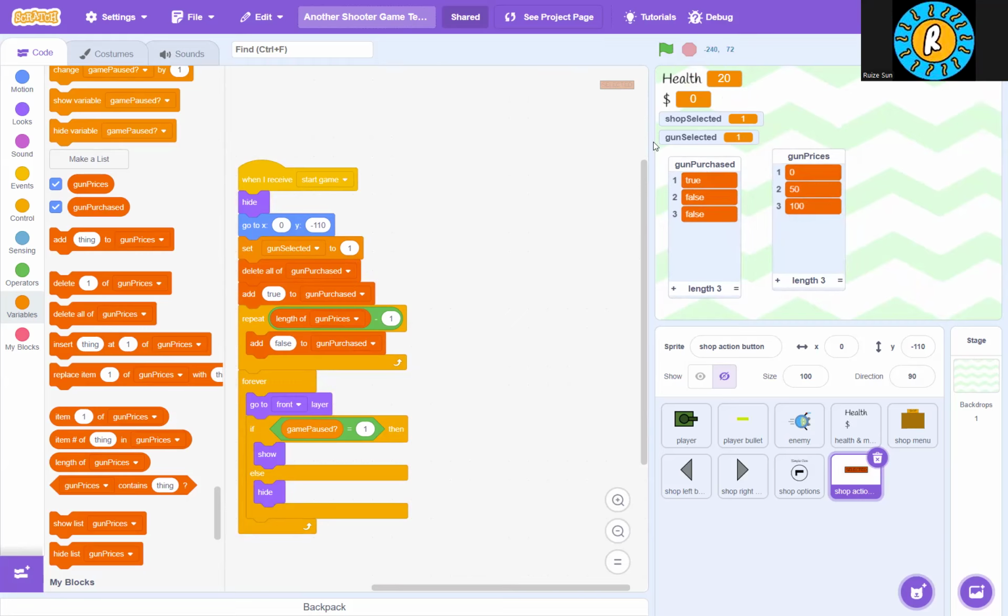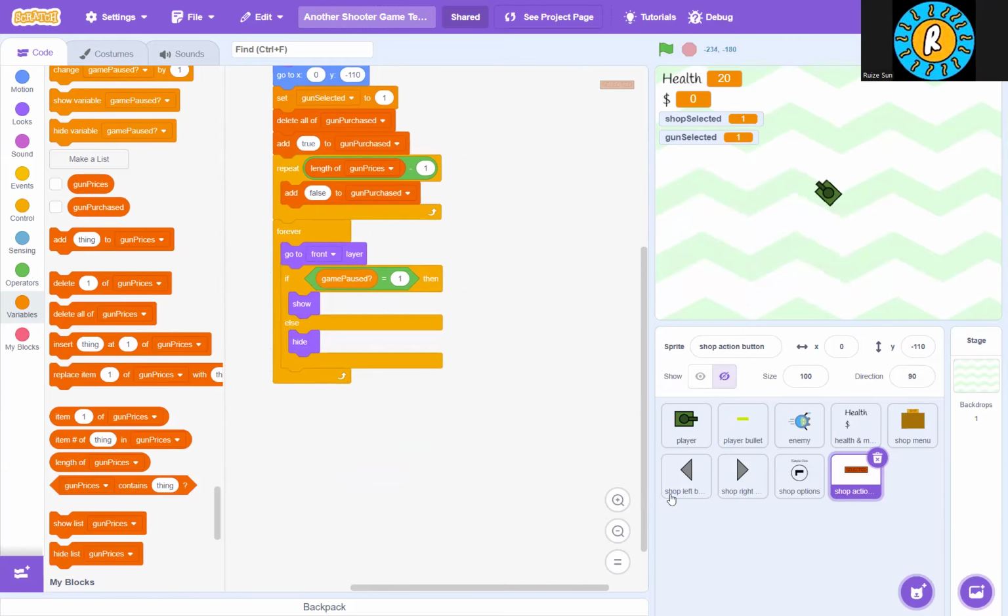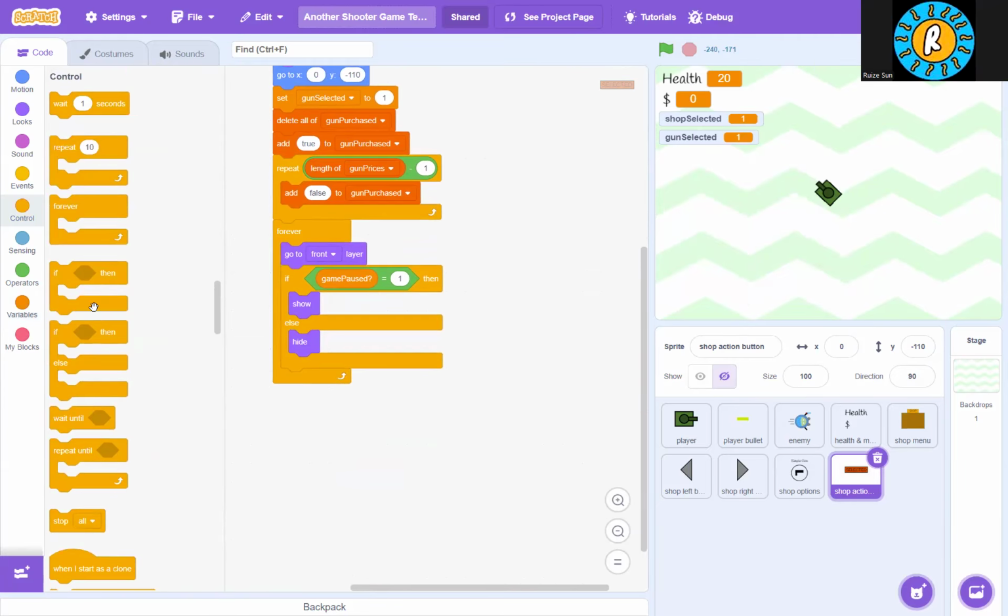Now is a pretty important part of this. We're going to actually add the button. So we're going to hide both these lists since they cover up so much of the screen. They're so annoying, right? We've got to hide them. So just untick their boxes to hide them. And now in the forever loop, we're going to add an if else.